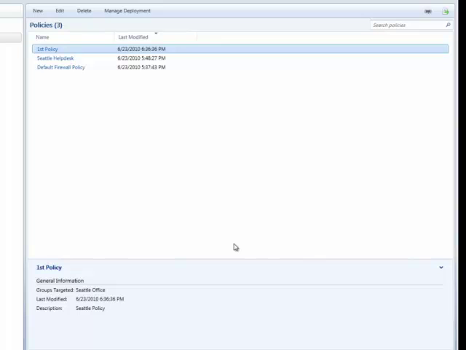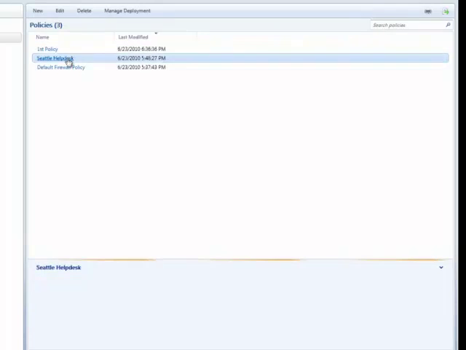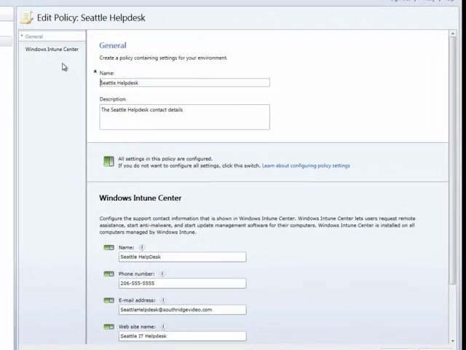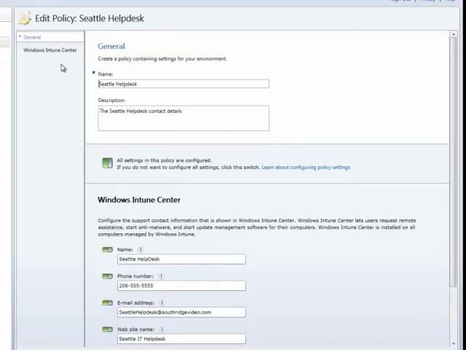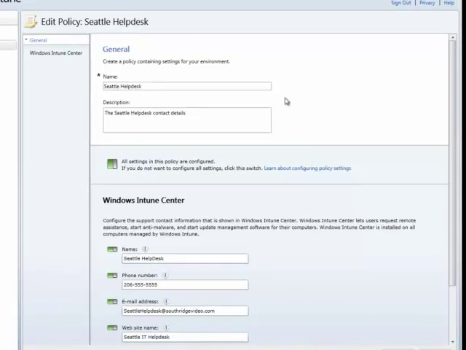Next, let's take a look at the Windows InTune Center policy. The Windows InTune Center settings allow you to configure the contact information that will appear in the Windows InTune Center on the client computers. So here you can set details such as email addresses, telephone numbers for clients to contact if they have a problem.